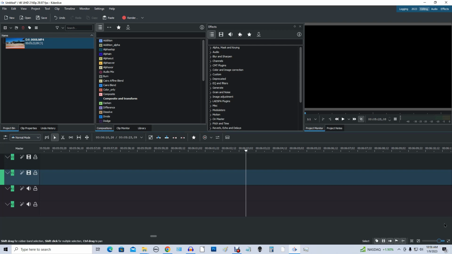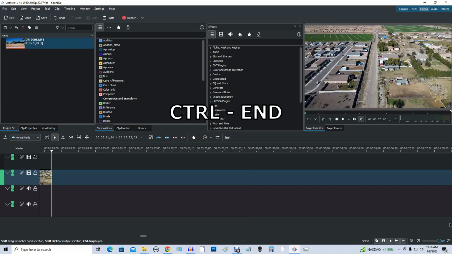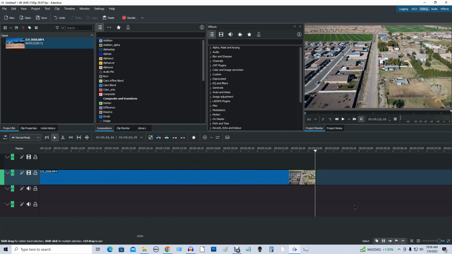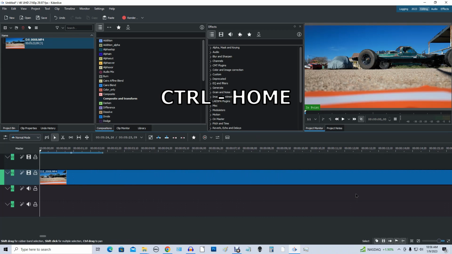So if you want to see where the end is, then you hit Control End, and that takes you to the end of the video. And then if you want to know where the beginning is, you come down and hit on your keyboard Control Home, and now you're back at the beginning. Okay.